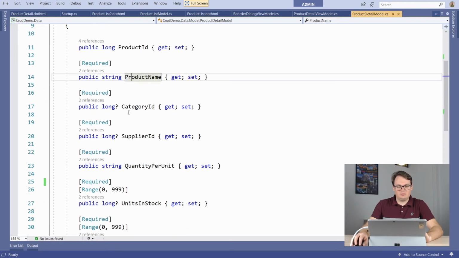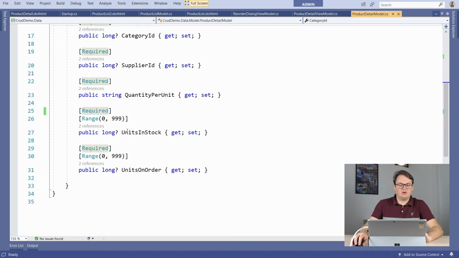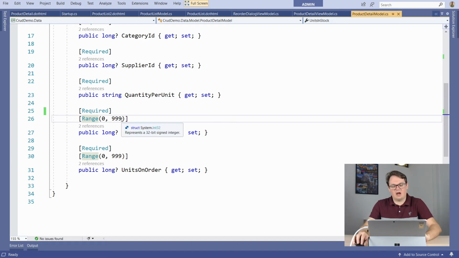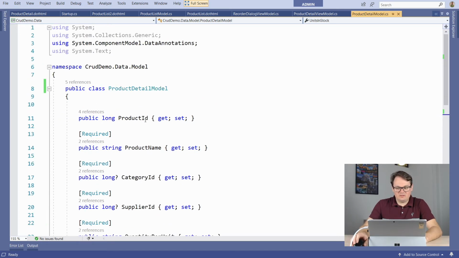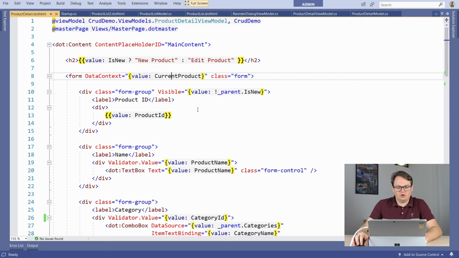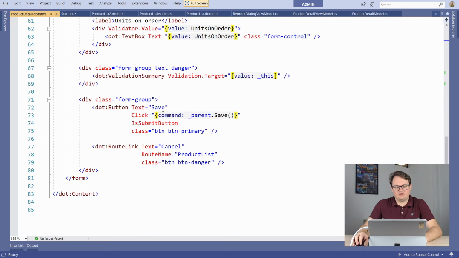And basically I'm using the required validation here, and also for the numbers I'm using the range validation, so it should be from 0 to 999. Yeah. So these are the validation rules, and DotVVM by default on every button checks for all validation errors. So if there is a button and I click on it, the save method wouldn't even be called if there is any validation error in the page. So by default, the validation is turned on.